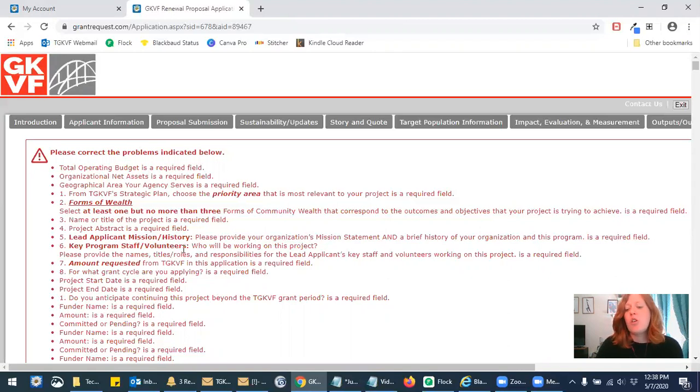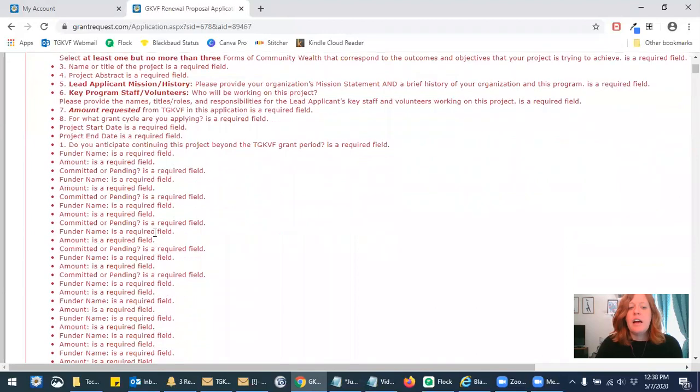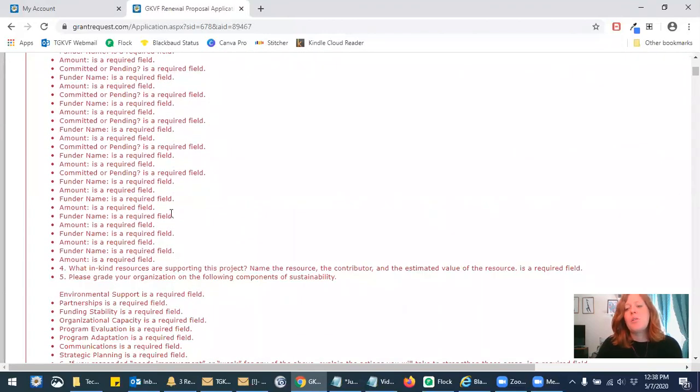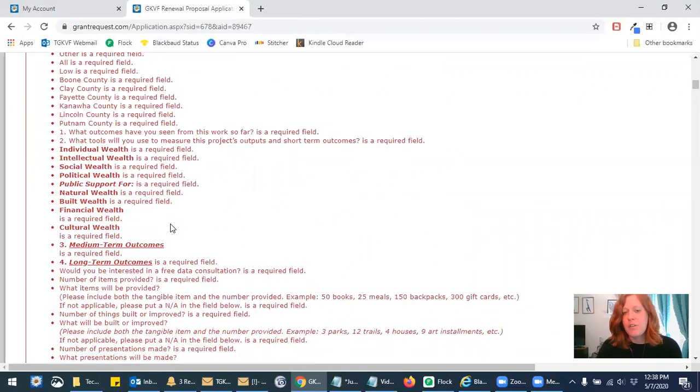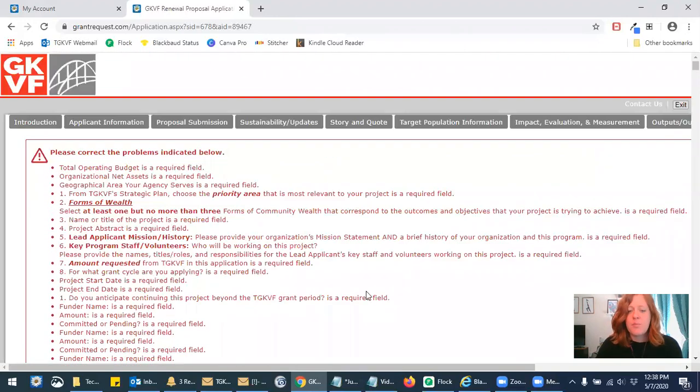But if you happen to miss one, if it's a required field, you're going to get a whole lot of red that's going to tell you these are errors that you need to fix before you can submit. So I wanted to point that out.